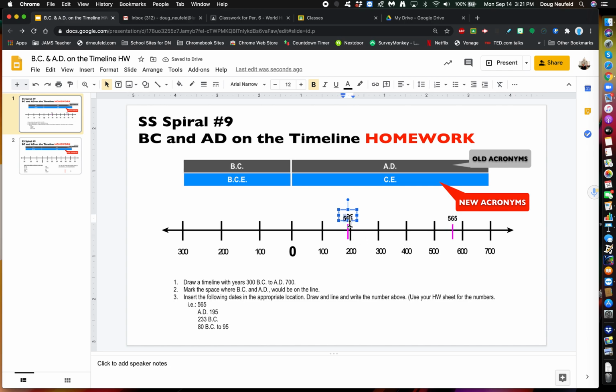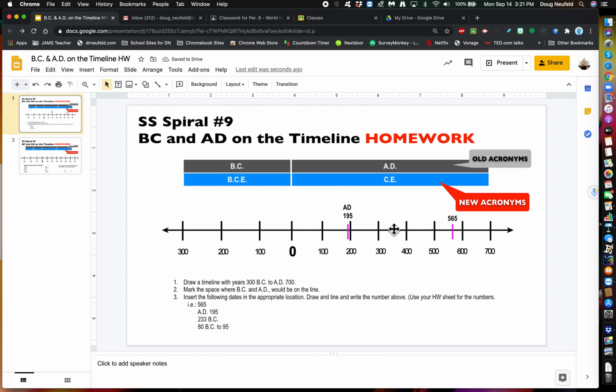And now I'm going to click inside and put AD, no periods to save space, 195. Now this time I'm going to break the box, pull it up a little like this. That way, now that one looks perfect. This time I'm going to put the AD in.